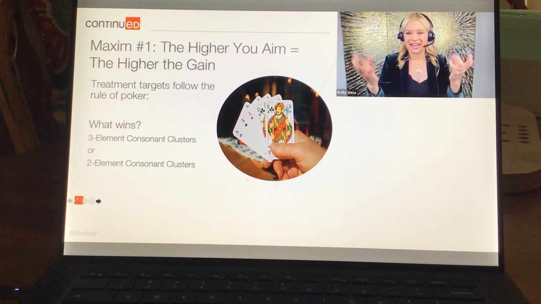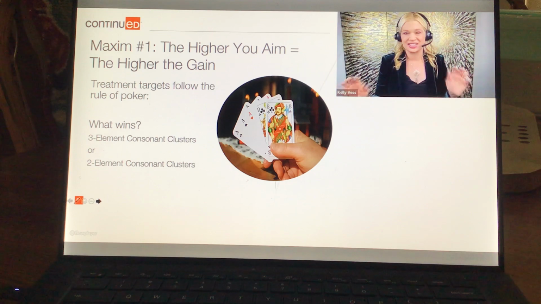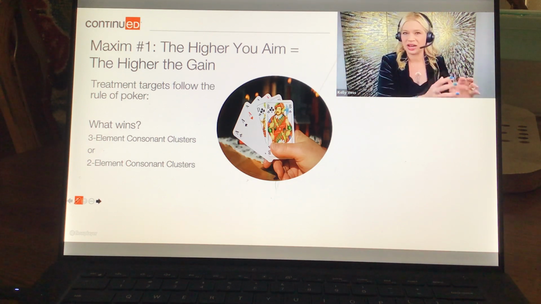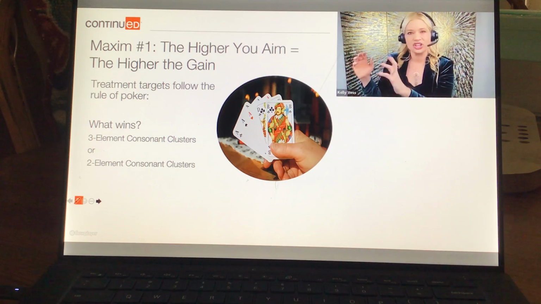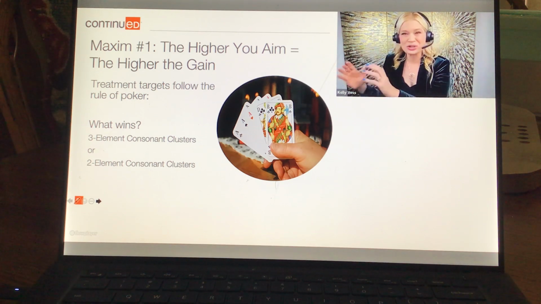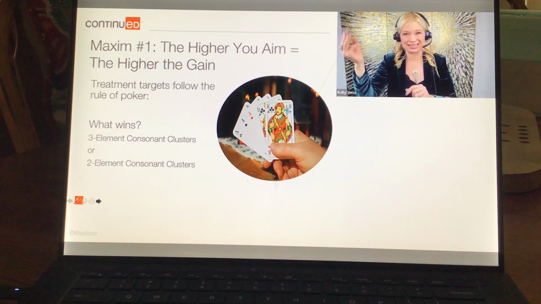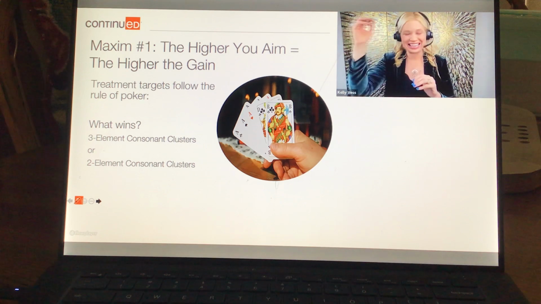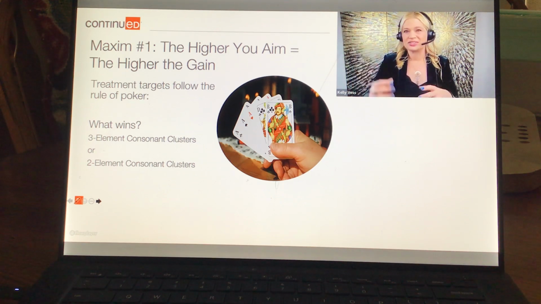Only after we gathered our data on 76 different preschoolers of diverse etiologies did we realize that across the board, we're talking children with autism, children with Down syndrome, children with cognitive impairments, children with just mild distortion errors, the ones that had the 3-element blends had much greater gains than those that had the 2-element blends. So we were in the dark and doing the best we could.